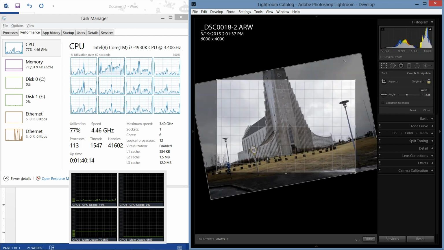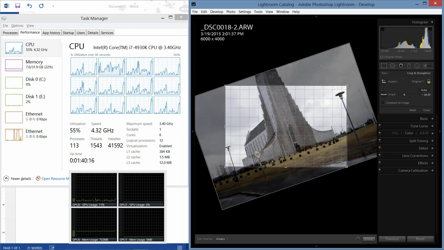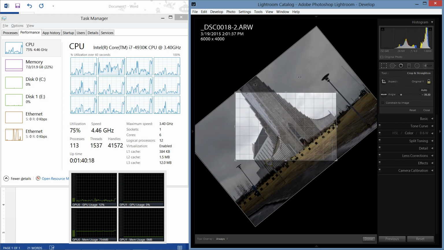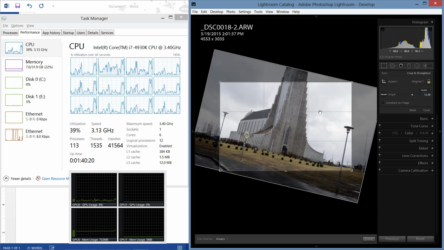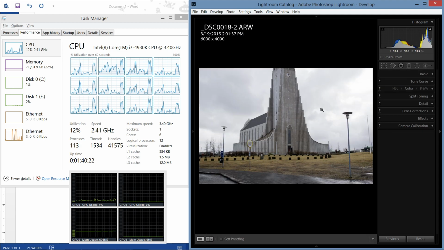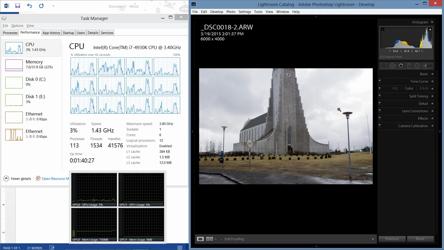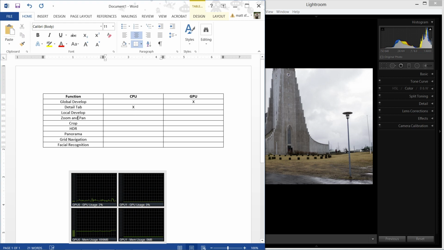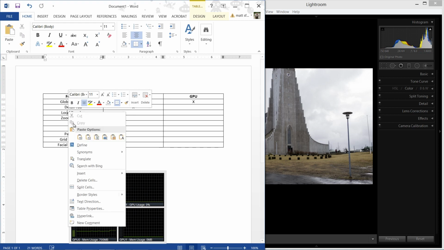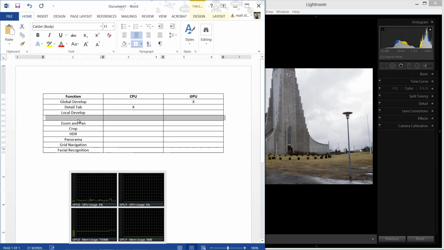Ah, super smooth. We're seeing above 10% GPU, and we're seeing CPU activity. So this is awesome because cropping on Lightroom 5 and earlier was a pain after we had a lot of adjustments because it was so slow. Nicely done, Lightroom. Do I have crop on here? So under local adjustments, because it's in that menu, I'll just insert a row below to say crop GPU. Very nice.